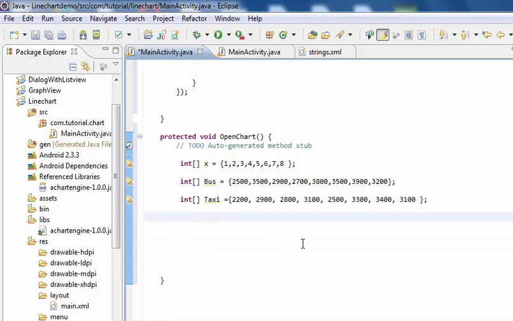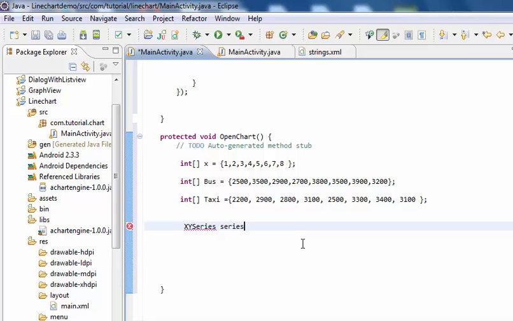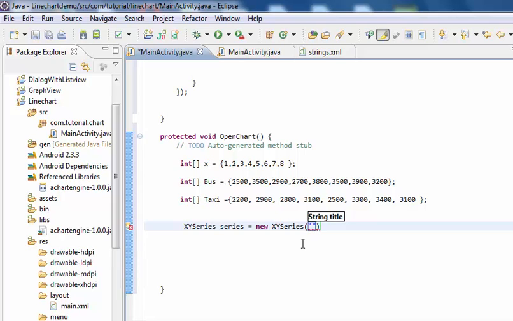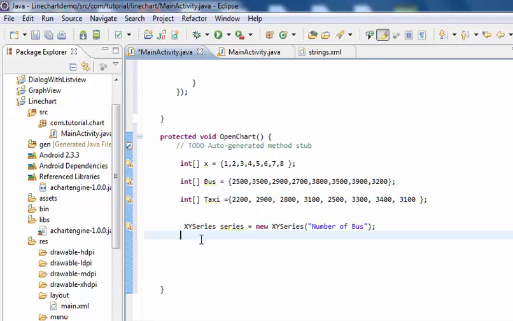Now we have to create XY series for both bus and taxi. XYSeries series equals to new XYSeries(bus), and XYSeries series1 equals to new XYSeries(number of taxi).